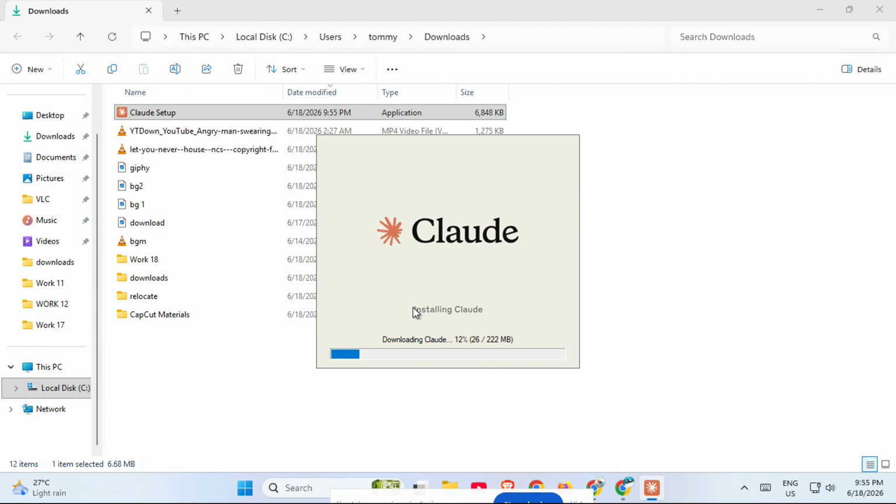Now the installation will happen automatically. You do not need to go through a long setup process or customize a bunch of settings. Just give it a moment while Claude installs itself on your system. Depending on your computer and internet speed, this may take a few seconds or a little longer. Once the installation is complete, the Claude app should launch automatically.